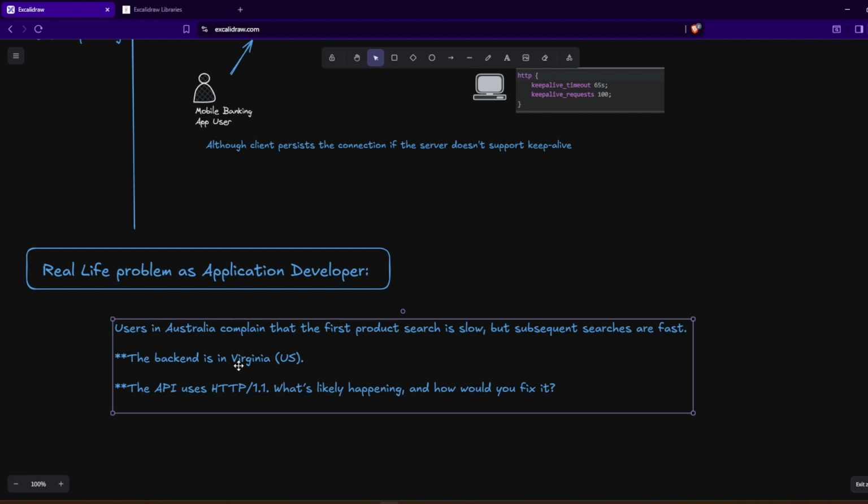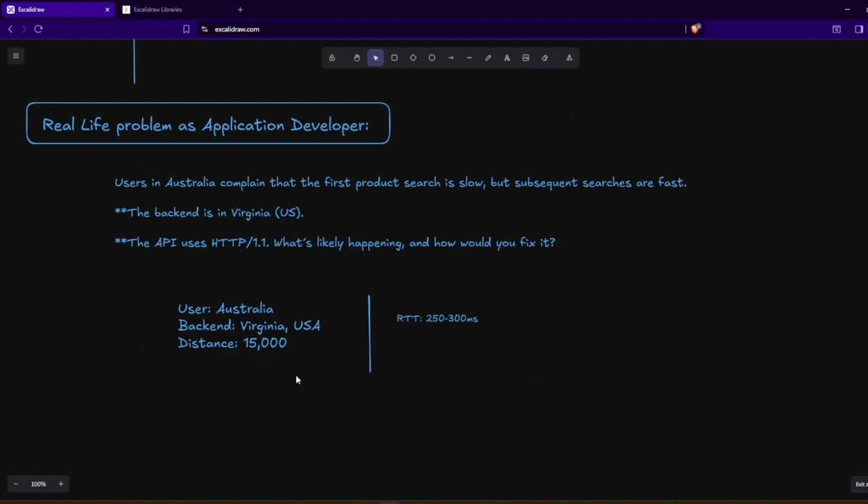If you don't understand, it is a very simple problem statement, but the core of the root cause will give us a lot of insights. So if I just do the simple physics and maths here, the user is in Australia, my backend is in Virginia, USA. The total distance is 15,000 kilometers, and if we just do the maths for the optical fiber, the round trip time will come around 250 to 300 milliseconds.